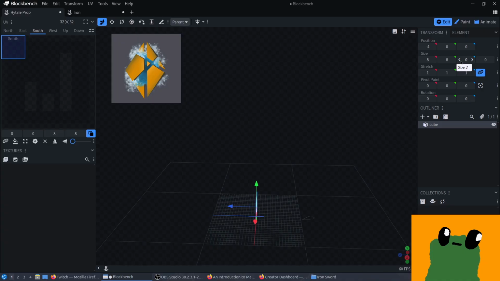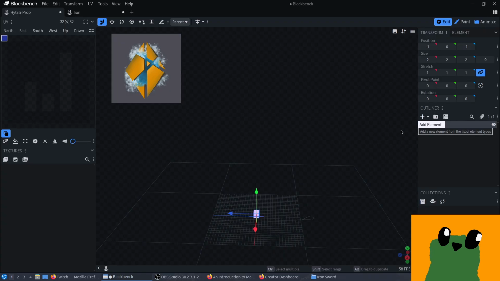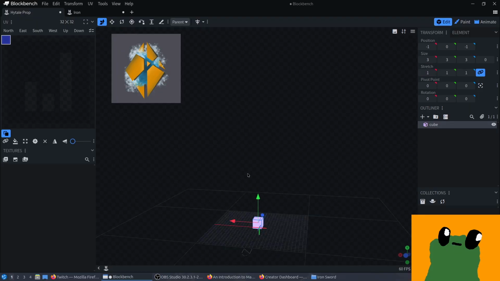Okay, let's stick to the cube. Let's just add a cube and size it up a bit. We're gonna bring this up the y-axis. We're gonna build.